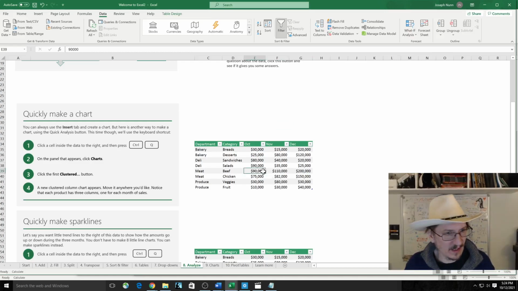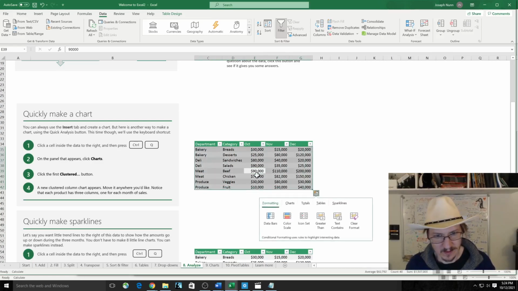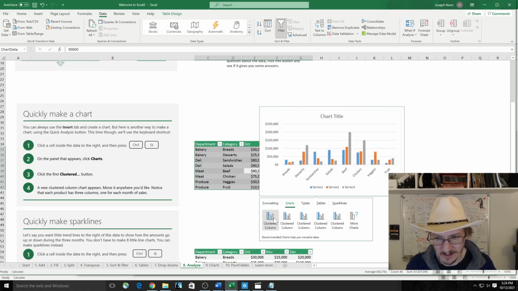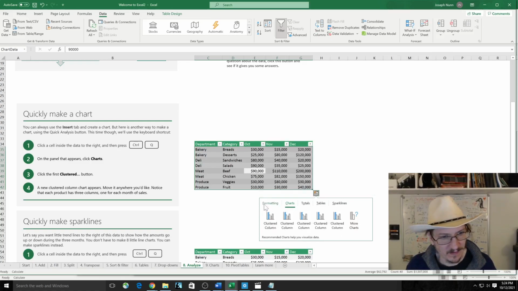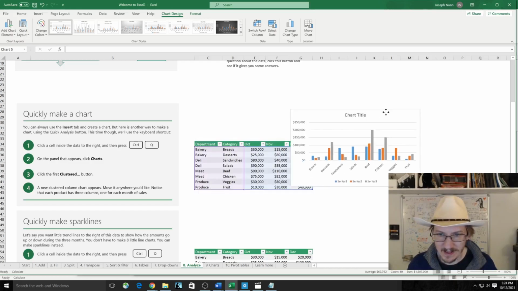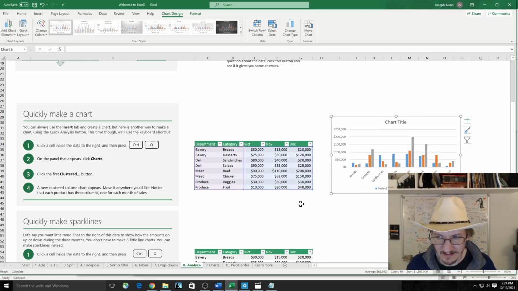Now we're inside of the table, and we're going to hit Control Q. Now we're going to click Charts, and click the clustered button. First clustered column. Okay, here you go. Bam, a beautiful new chart appears. Move it anywhere we like. It should leave the data still there, and of course, that's exactly what happens.